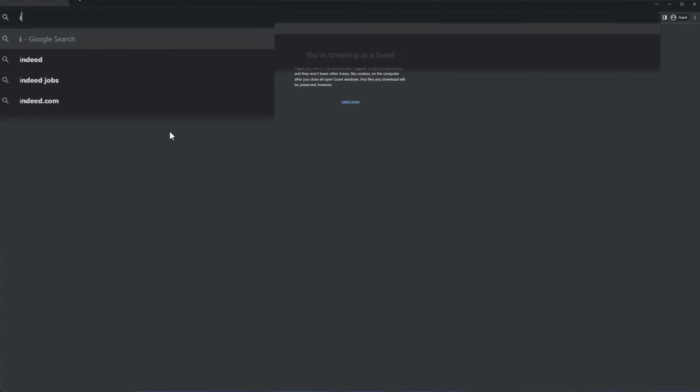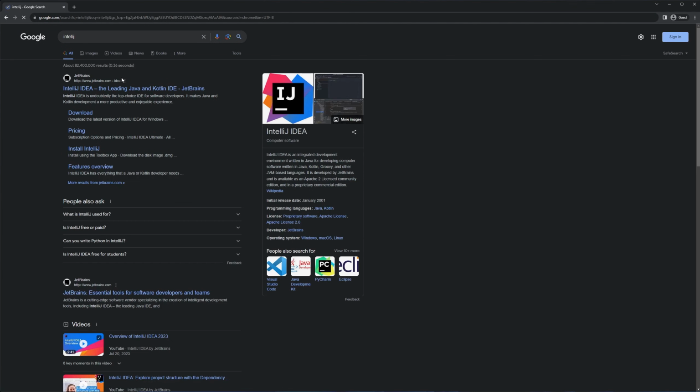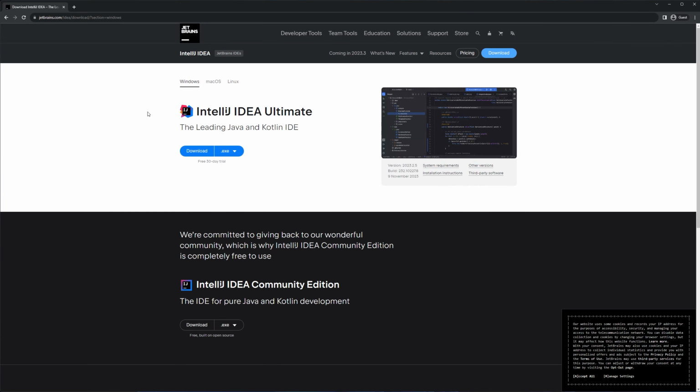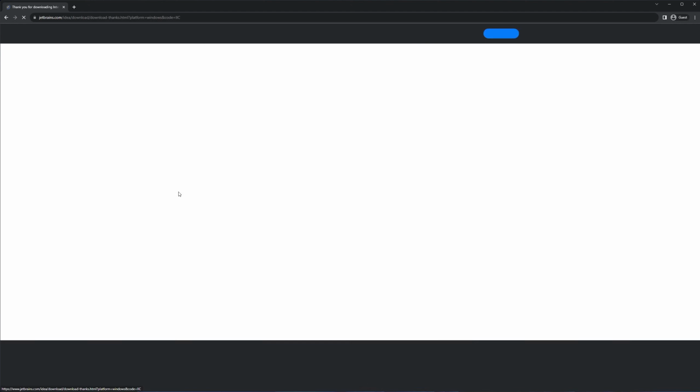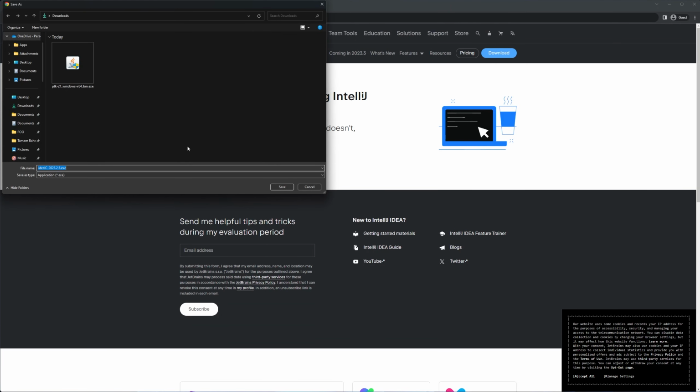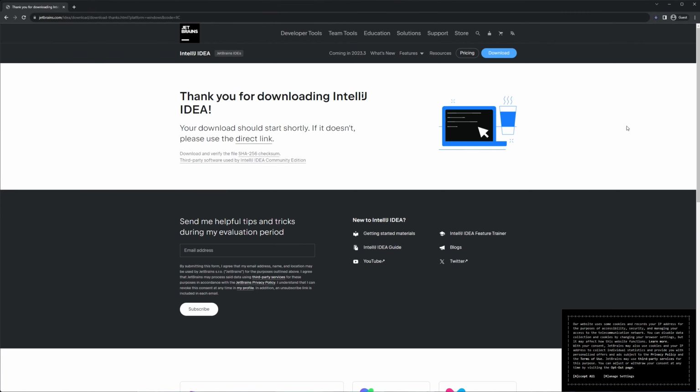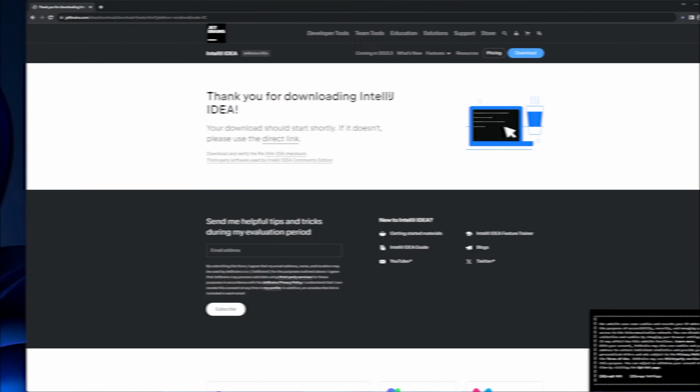Okay, so we're back with Chrome, and let's start downloading IntelliJ. So first let's search for IntelliJ. Let's go to the download page. Okay, here you're going to see IntelliJ Ultimate. IntelliJ Ultimate is actually paid, and you can have a 30 day trial. So we're going to go with IntelliJ Community, which has all the features that you need to kickstart your journey with Java. So hit download and it will be downloaded. I'll be back once it finishes downloading.